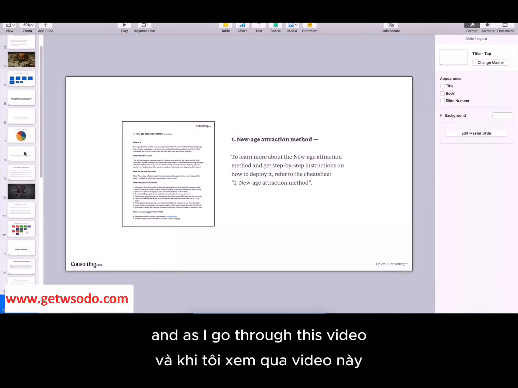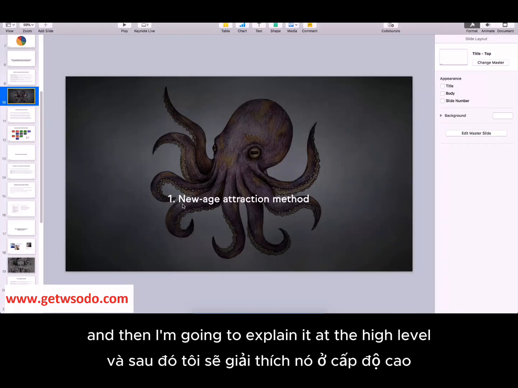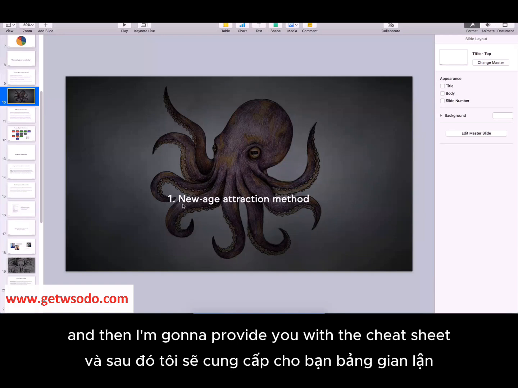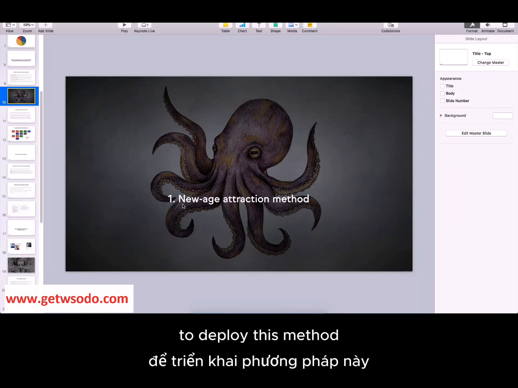And as I go through this video, I'm going to go over each attraction method, and then I'm going to explain it at the high level, and then I'm going to provide you with the cheat sheet so that you can have that handy later on to deploy this method.